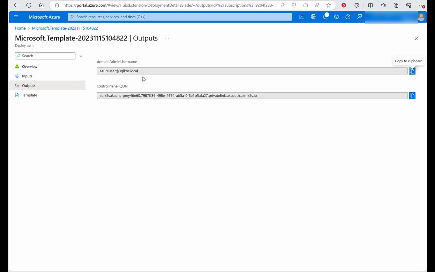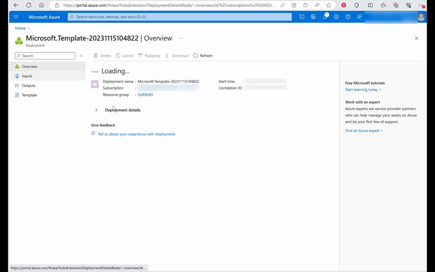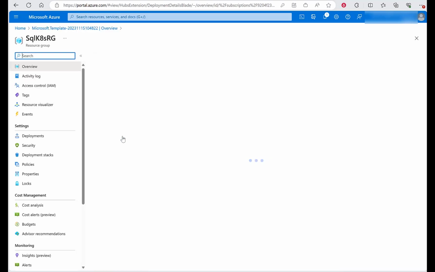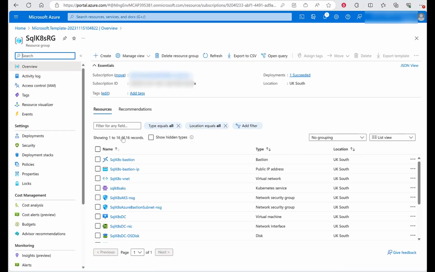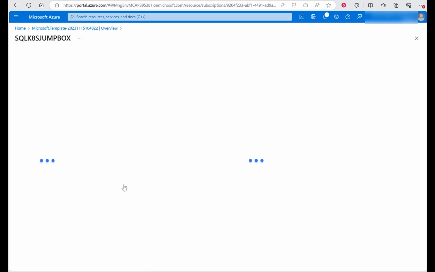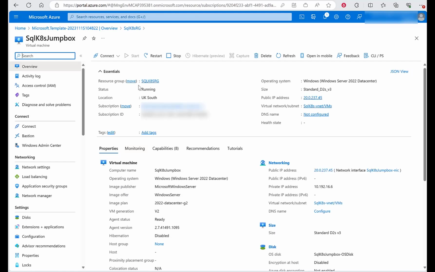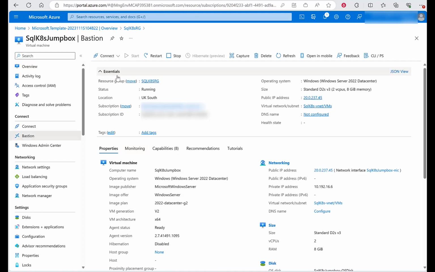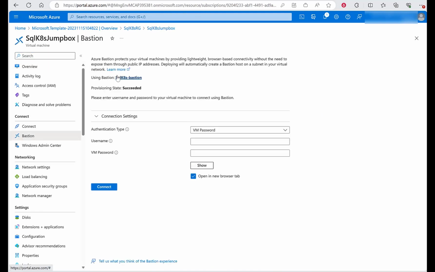And one thing that we have here is the domain admin username, which is the username that we provisioned with the actual domain suffix as well. So if I copy this to the clipboard, I can then go back to the overview page and over to the resource group. I can find my Jumpbox resource and then connect via my Bastion host.